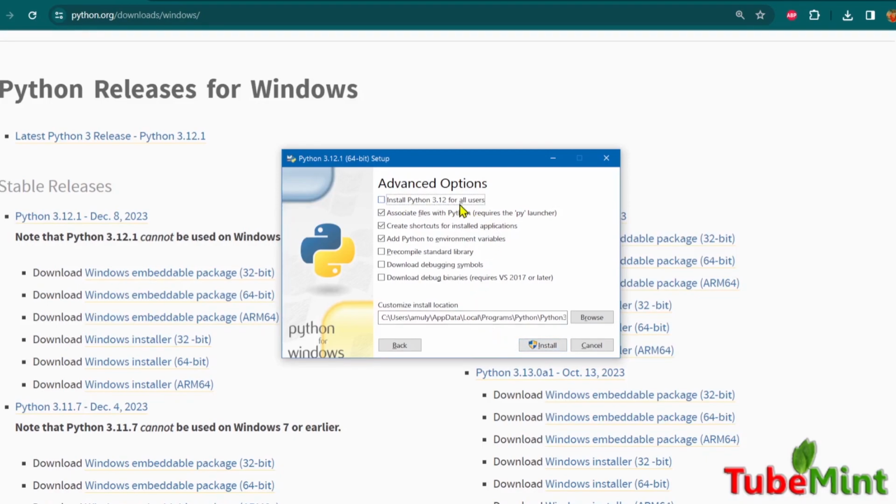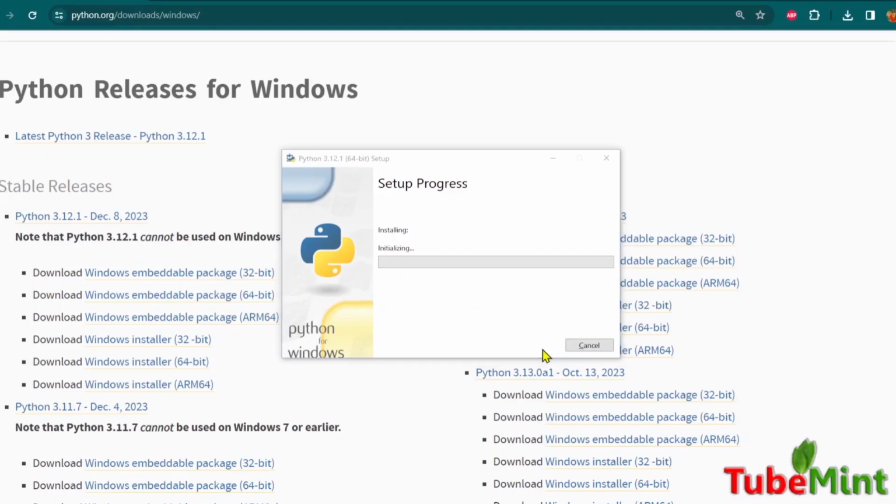Okay, install Python 3 for all users, associate files with Python, create shortcuts for installed applications, add Python to environment variables. This is absolutely okay. As soon as you click this, this is going to be installed on the C drive. Then click install. Say yes.